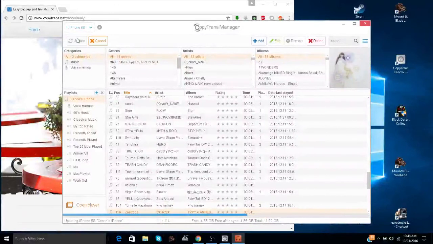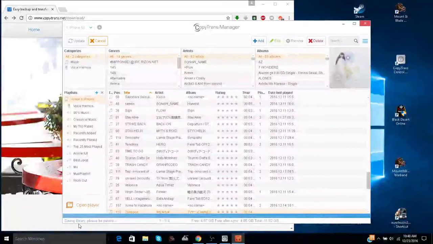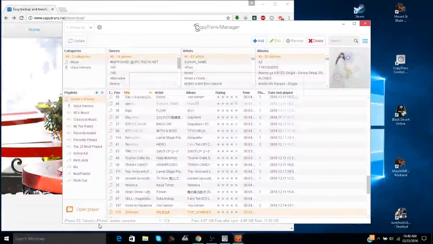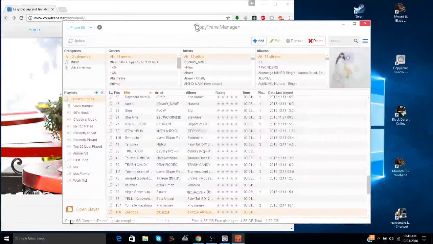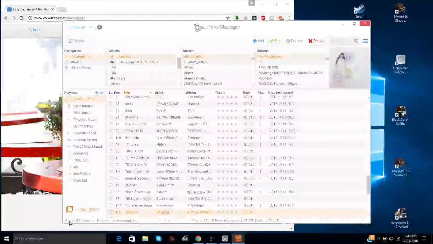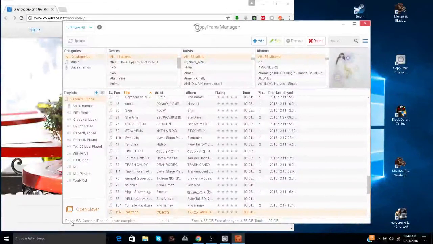Now, once you click update, you're going to get these blue bars. And you want to see here, at the bottom left corner, it'll tell you the progress. So right now it's saving to library, and basically once you're done, it usually pops up with another small window telling you to share it and all that. So once you're done, it's going to say your device name, update complete. So that is pretty much how you would put music into your iPod.